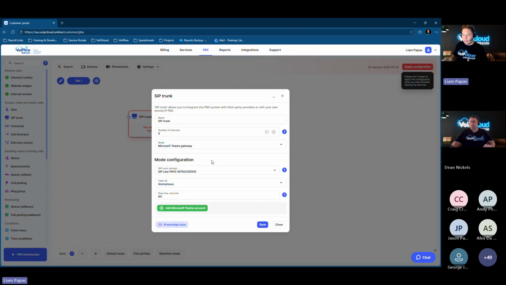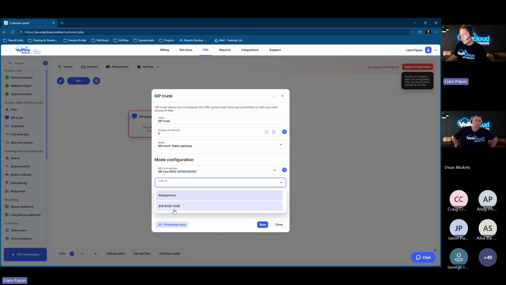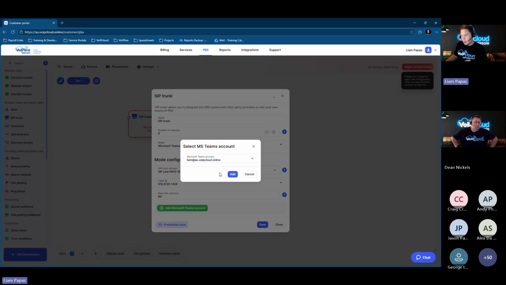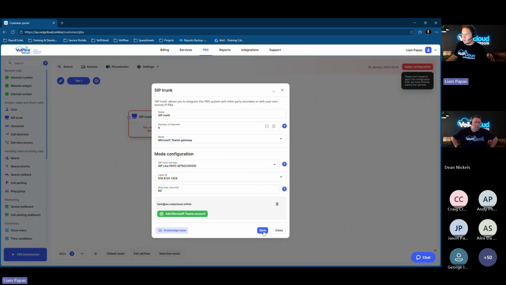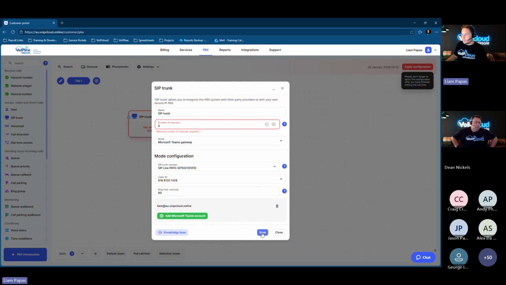So in this regard, if you had multiple users, like 10 users set up, and you wanted them, when they use this SIP trunk connected to Microsoft Teams, to use one number, you can always select one number here. So let's say I want all my users, when they make an outbound call, not to use their individual numbers. I want them to use the one ending in 1428. I can select that. Then when you've selected the Microsoft Teams Gateway mode, you can see here, you can add accounts. So once you've configured them and it's all set up, you can add that here.